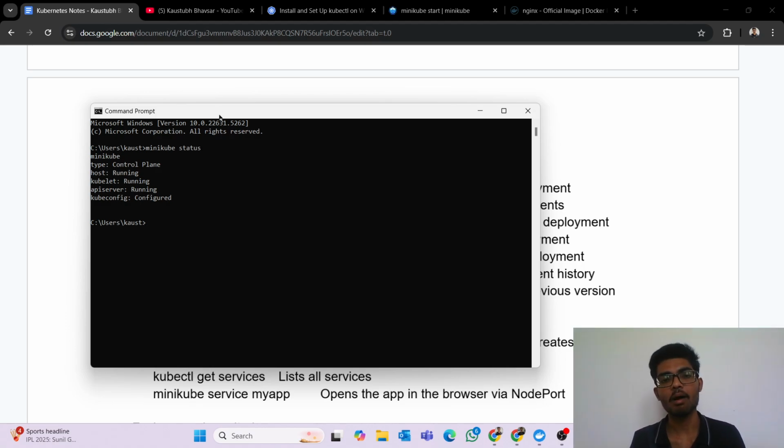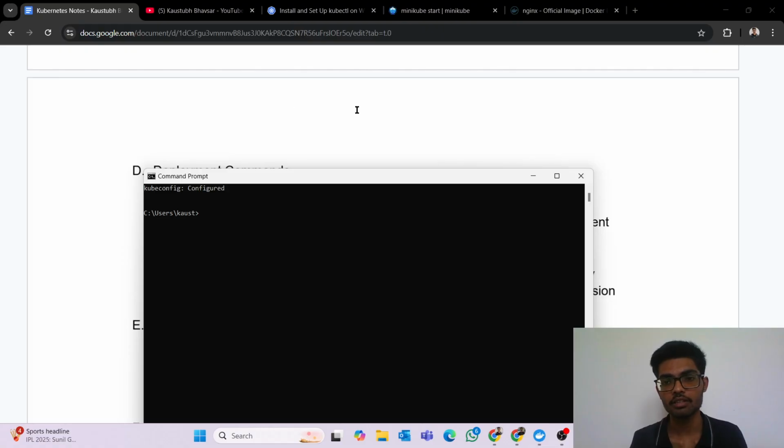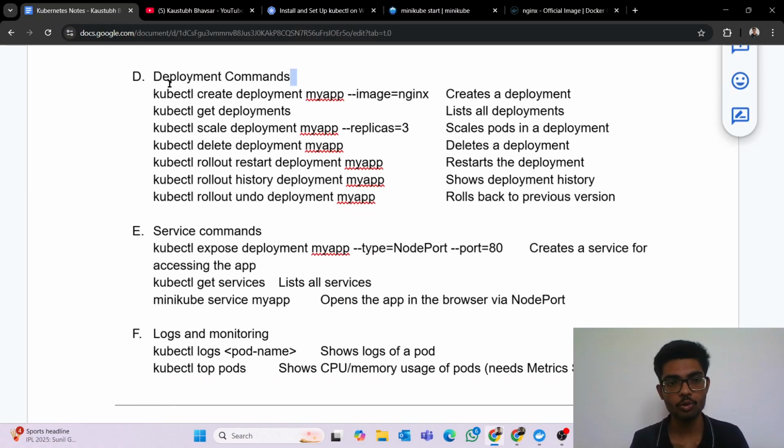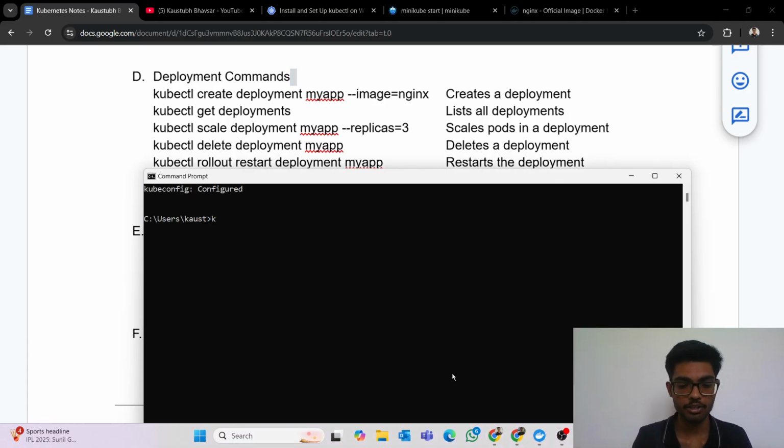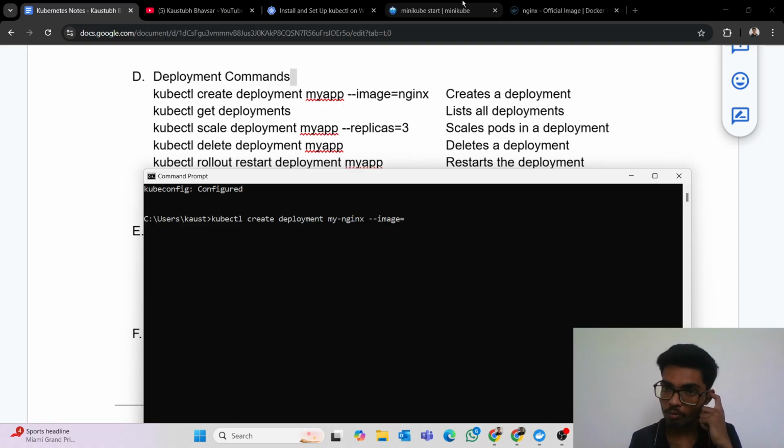Now I'll write the command. I will just scroll it for you. You can see it in my documentation as well. This is my command to create a deployment. I'll zoom it first. kubectl create deployment, then I should give a name to my deployment. The deployment name I should give is nginx, because this will be my application. Now --image equal to, and now I have to give the name of the image from here.